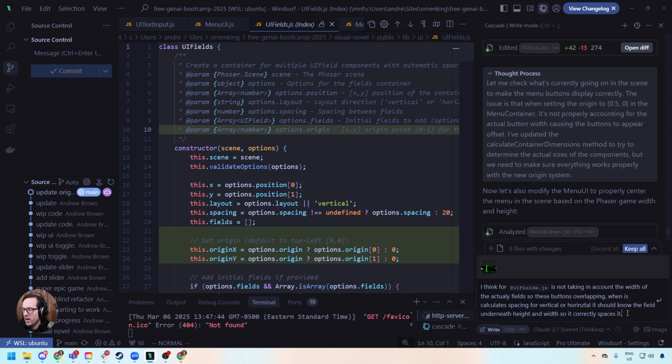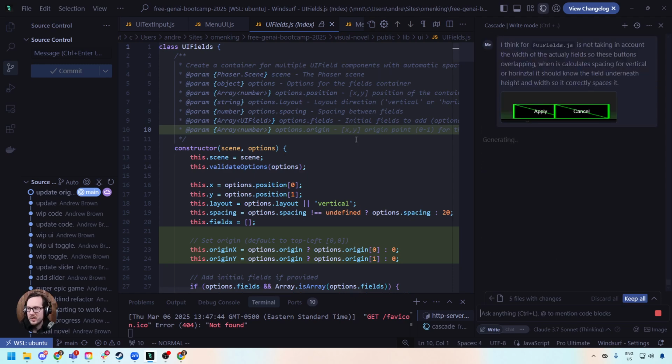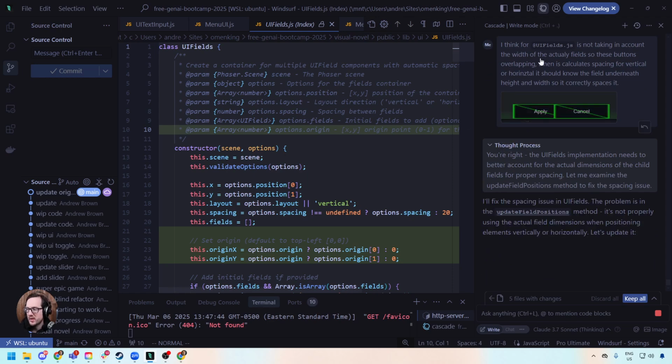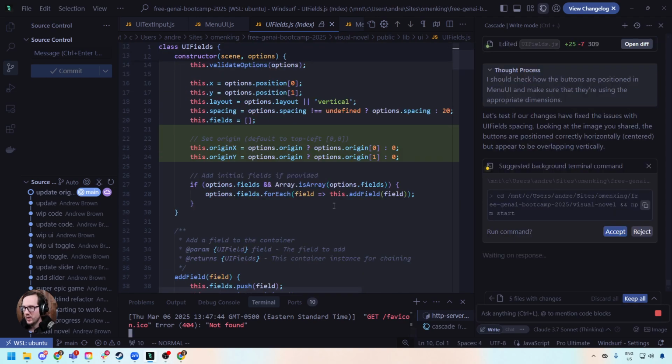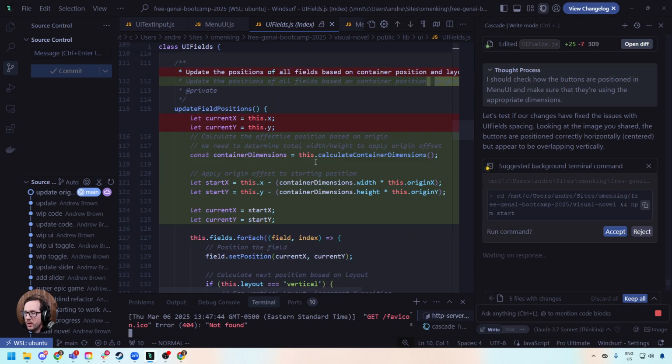Let's stop here. And also, now that we have that origin there, I wonder if we can center right, because I wanted those buttons on the right-hand side, and we might be able to do that. So we're going to let that go ahead and try to figure that out. All right, so it's supposedly done something here. Let's take a look and see what it's done.